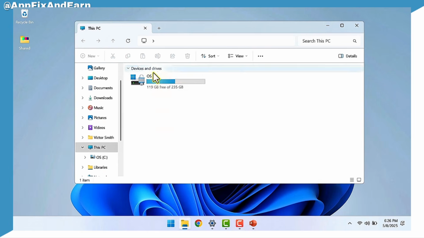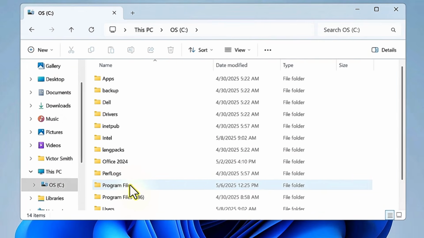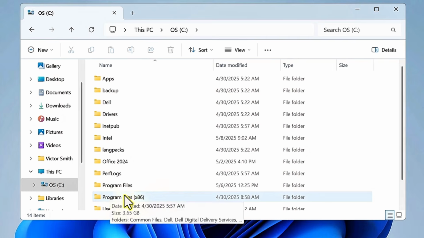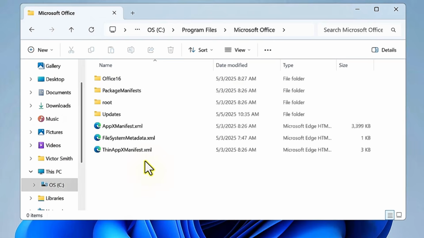When you go to your file manager, click on the C drive, then scroll and click on Program Files. Now if you are using 32-bit Windows, you can select the second one here, which is Program Files (x86). Otherwise, select Program Files. When you click on Program Files, the next step is to click on Microsoft Office, then click on Office 16.